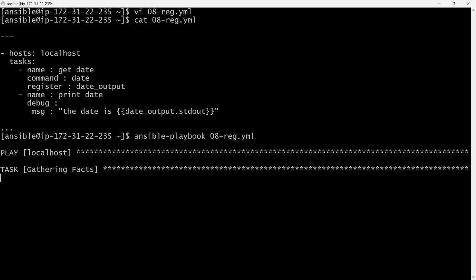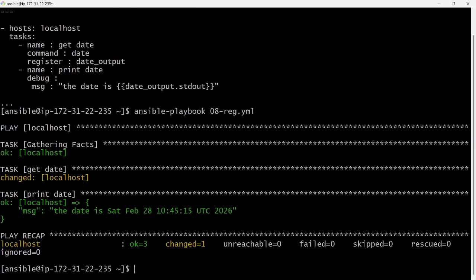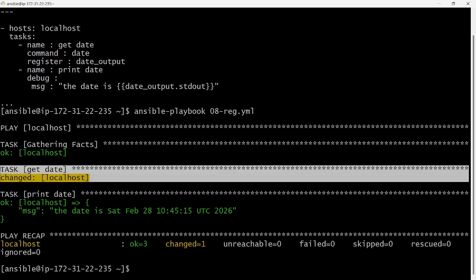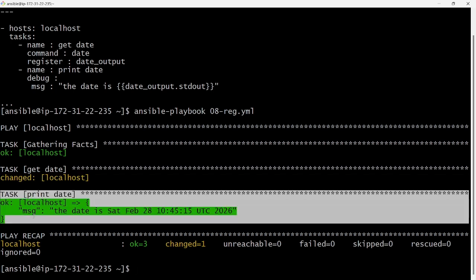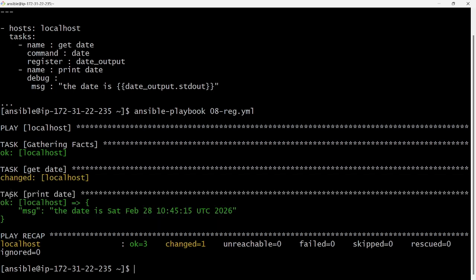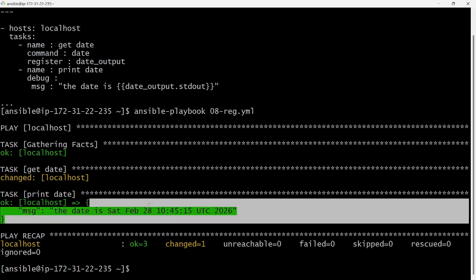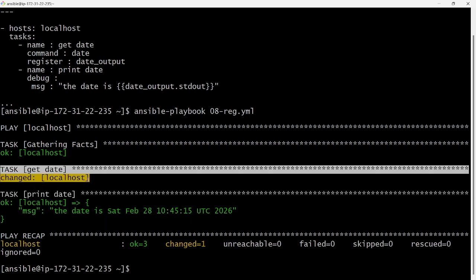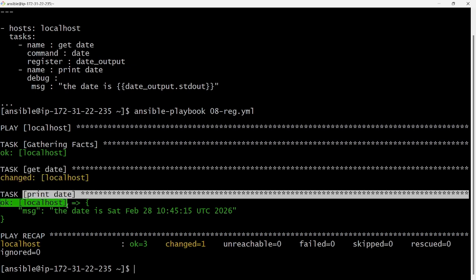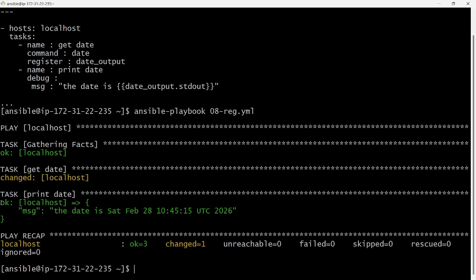You can see here my gather facts, and the first one is a change. What is the meaning of the change? Change is nothing but that we are performing this task for the first time. That's why we can see the change here. After that, you can see my next task. Are we going to see any change here? No, we are only going to print that task. Whatever first output we have, we are going to use it in our print data task. So that's why we see OK here.